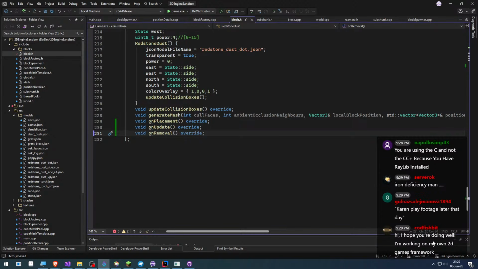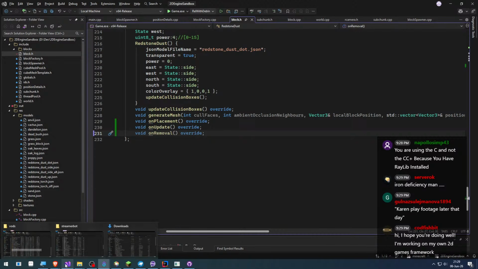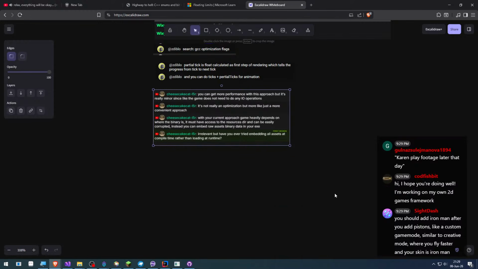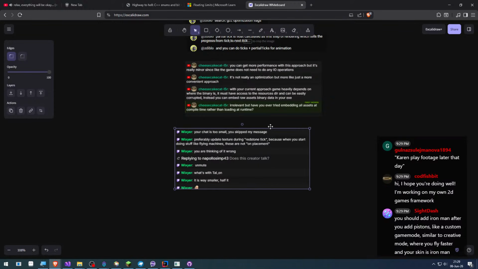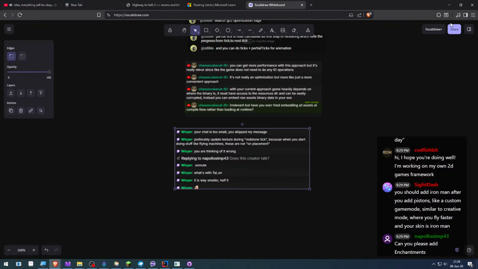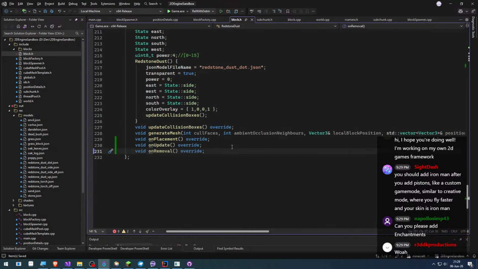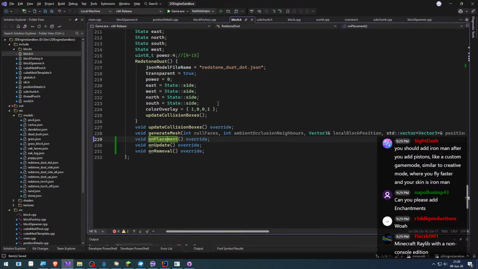Hi, hope you're doing well. I'm working on my 2D games framework. Nice. I'll save Wix's suggestion. You should add Iron Man after you add pistons. Can you please add enchantments? It's not a priority.